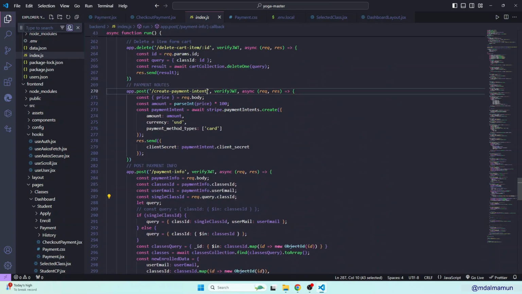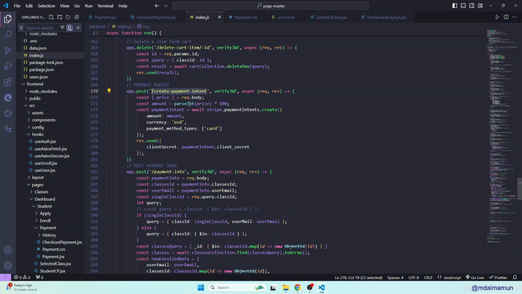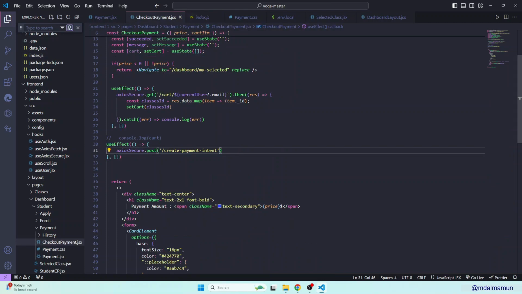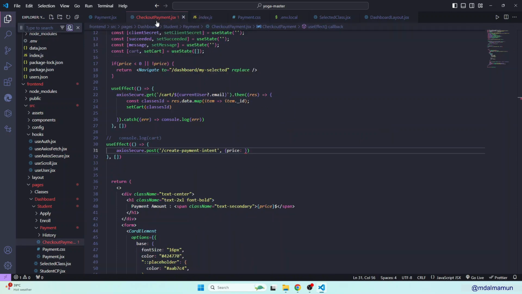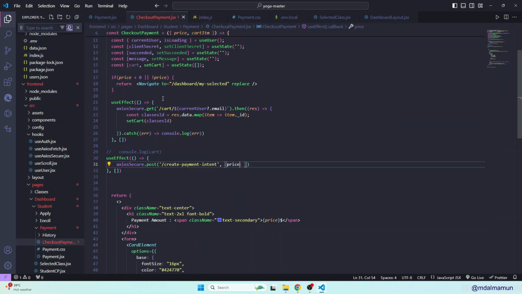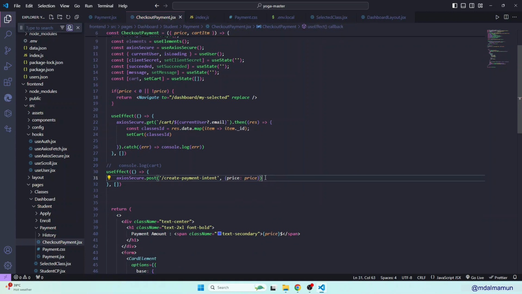Payment info, create payment intent. So this is the route, we'll include this here. Then we'll have to pass it. Look, this actually receives a price, so that's why we'll have to pass the price from here. Curly braces, price equals price. Make sure the spelling is perfect. So this is price, I'm just defining price, and the price we receive at the top. So this is price equals price.